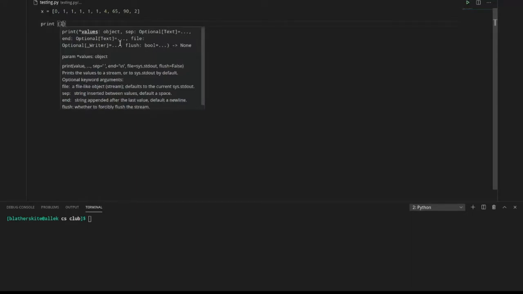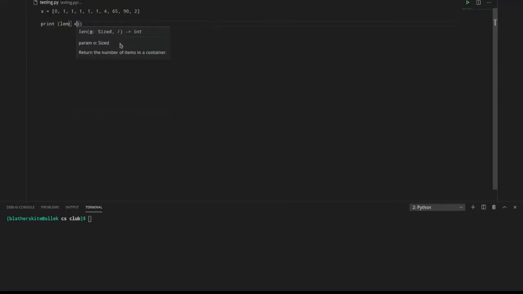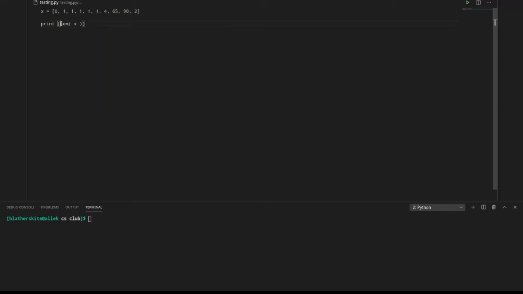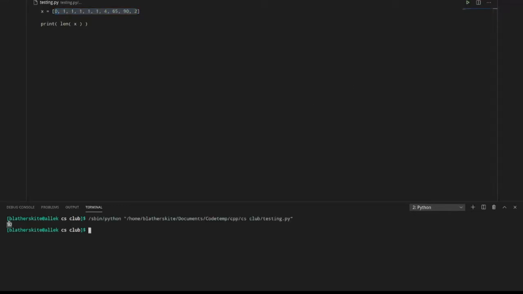Yeah, sure. Print len of x. I'm just giving spaces so it's a bit clearer. This will then give us the length. Now, there's a lot to remember with programming languages in general, and so I will reiterate: Stack Overflow is your friend. You just look it up if you don't remember how to do it.